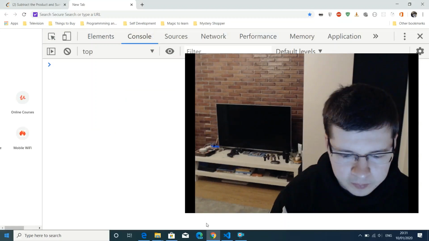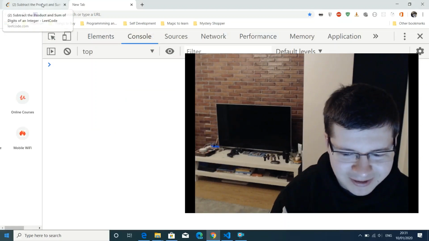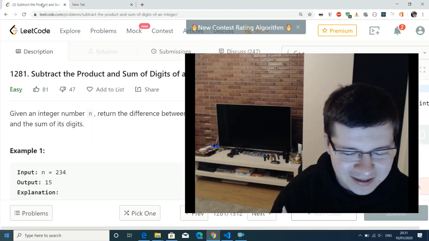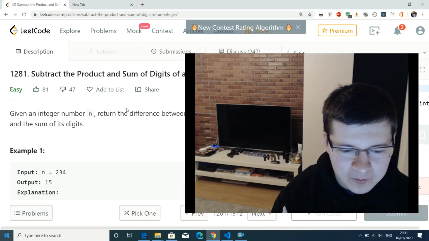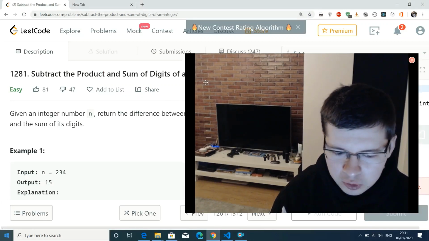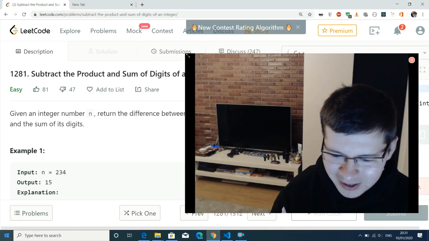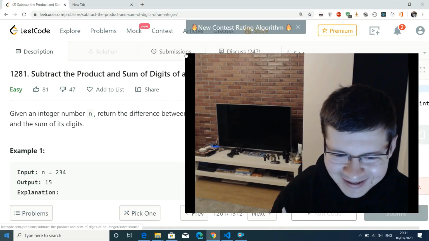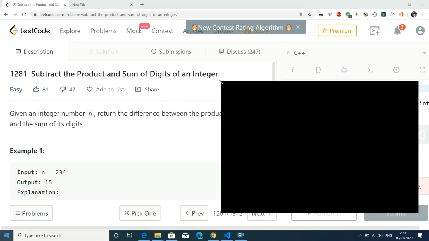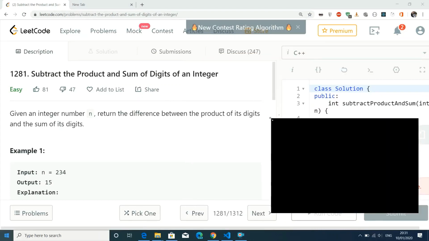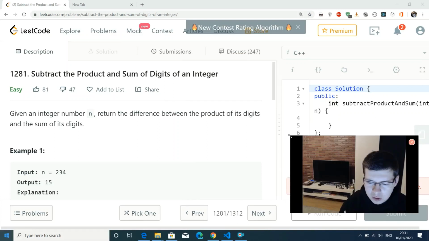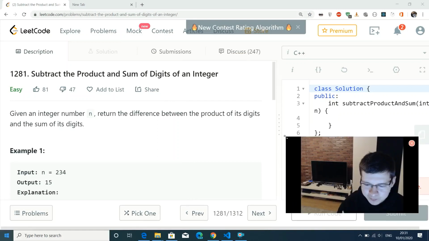Okay, there you go, very organized. Okay, so I'm going to minimize the, and I hope I am recording. I will minimize the cam window, and let's read through the problem.